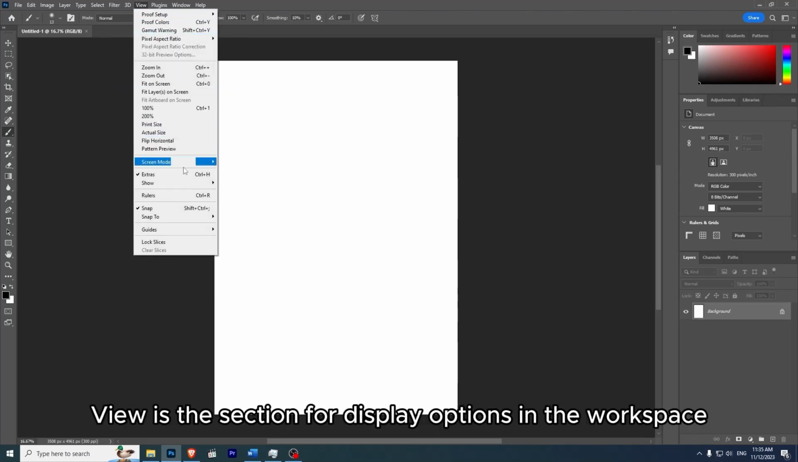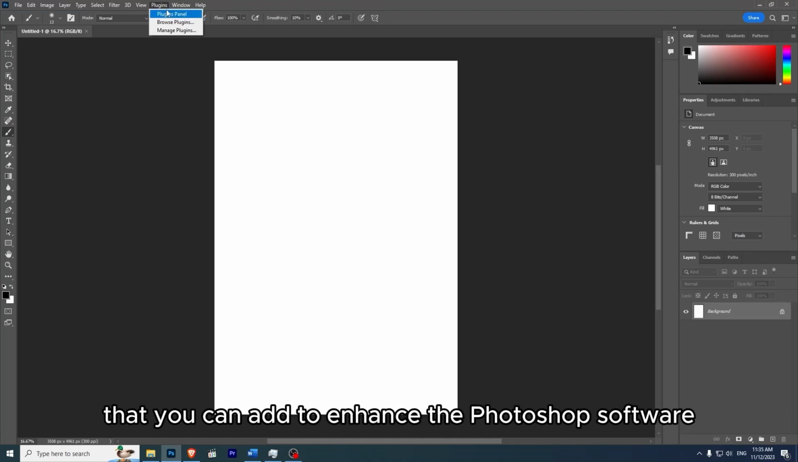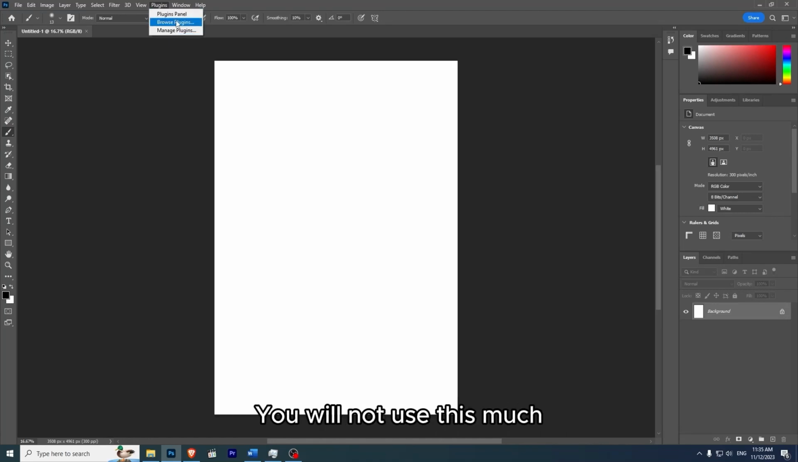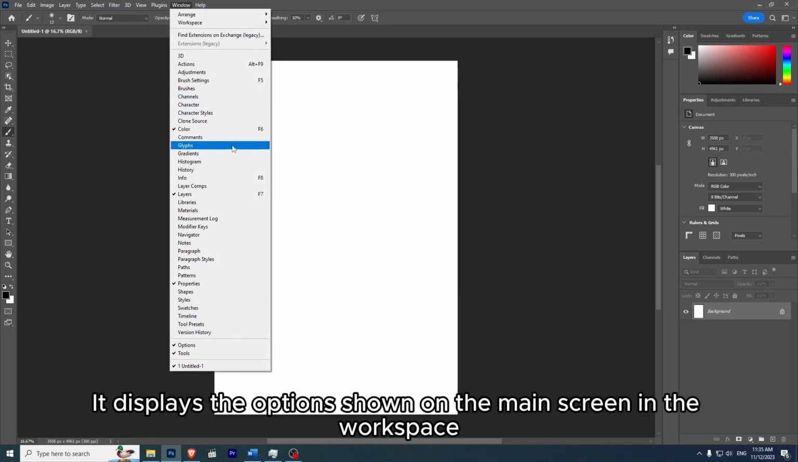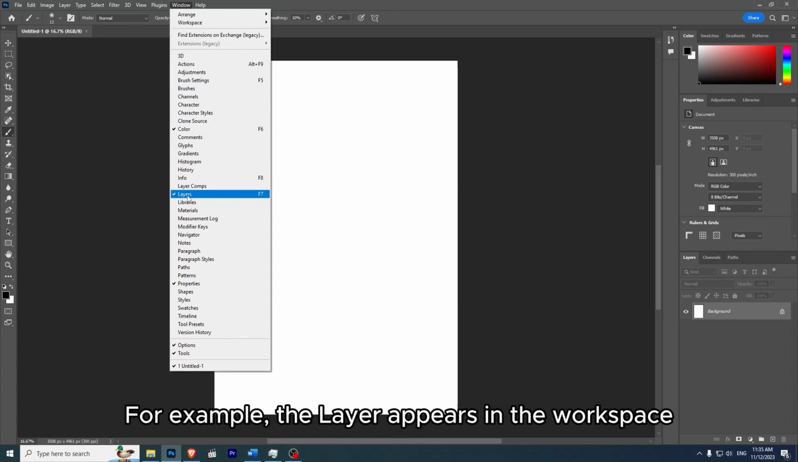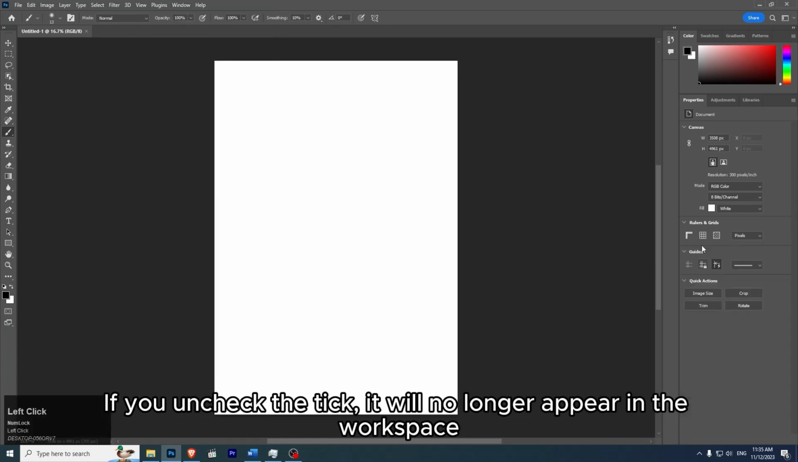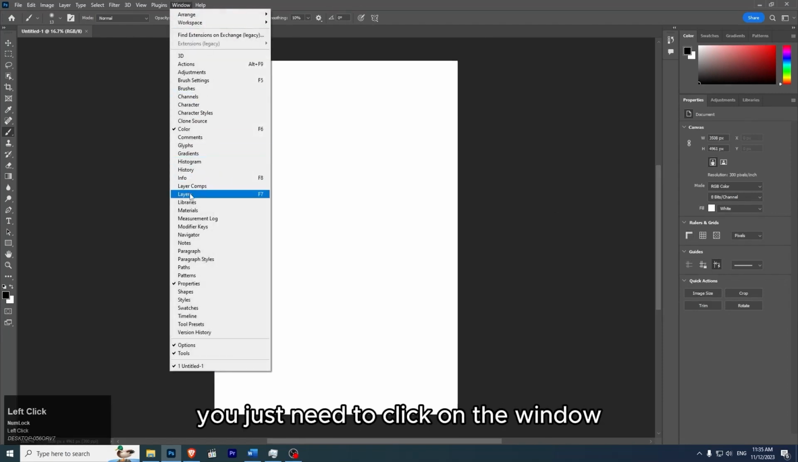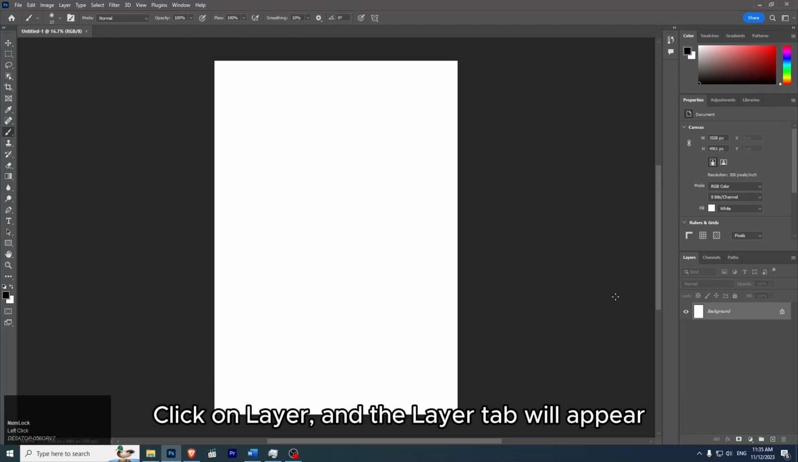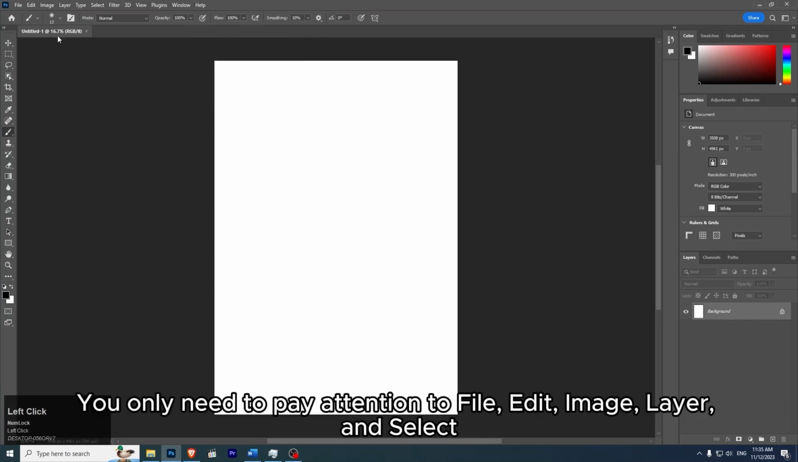View is the section for display options in the workspace. Plugins are additional utilities that you can add to enhance the Photoshop software. You will not use this much. Window is quite important. It displays the options shown on the main screen in the workspace. For example, the layer appears in the workspace. If you uncheck the tick, it will no longer appear in the workspace. If you want to display a specific tab in the workspace, you just need to click on Window, click on Layer, and the Layer tab will appear. Help provides options for assistance and Photoshop-related questions. You only need to pay attention to File, Edit, Image, Layer, and Select.